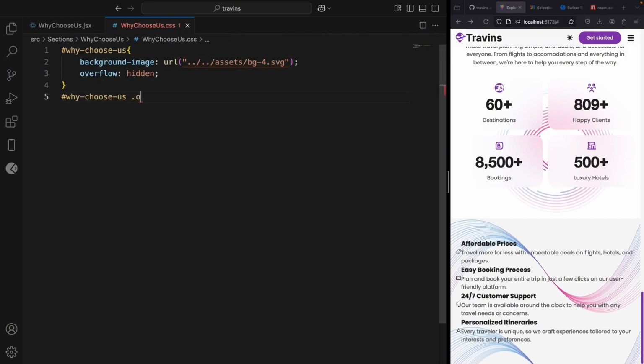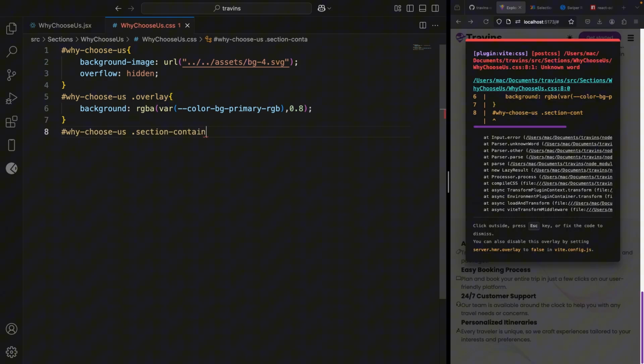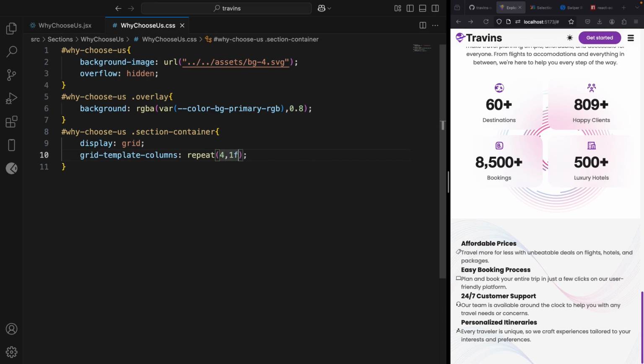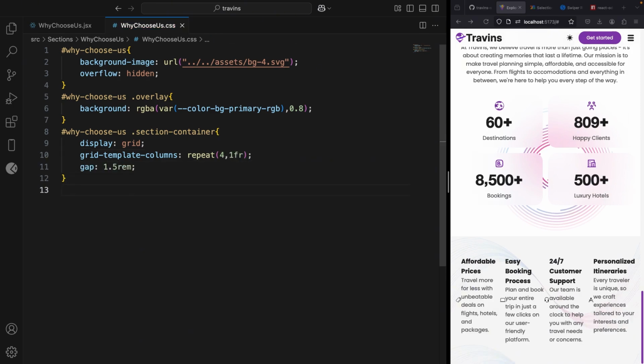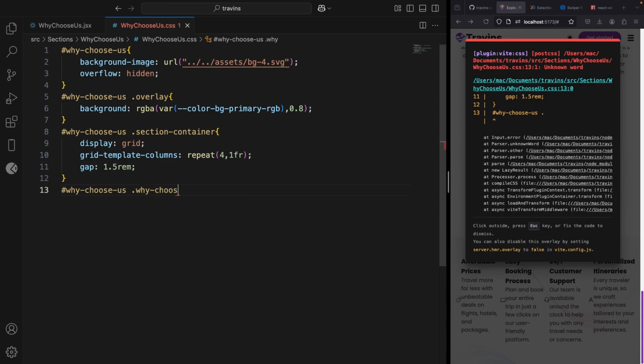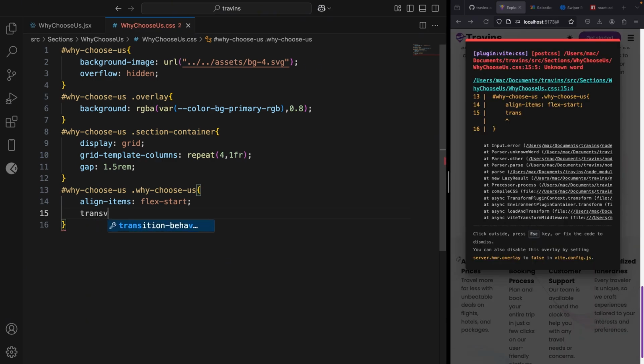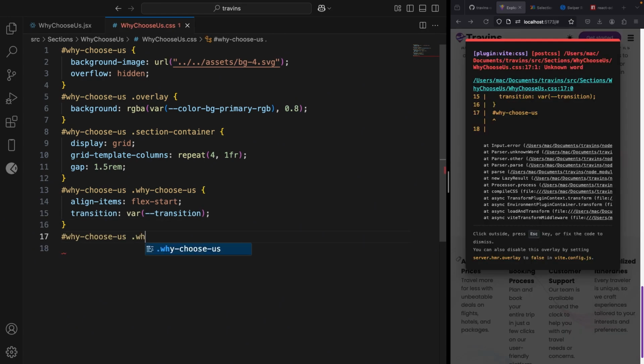overflow hidden. Let's select the overlay and give it some transparent background using color BG primary RGB, and let's give it 0.8 opacity. Let's also select the session container and let's display the grid and give it 4 columns by saying grid template column repeat 4, comma 1fr, and gap of 1.5 rem. And let's select the Y choosers card, align the items to flex start and give it a gap of 0.5 rem.